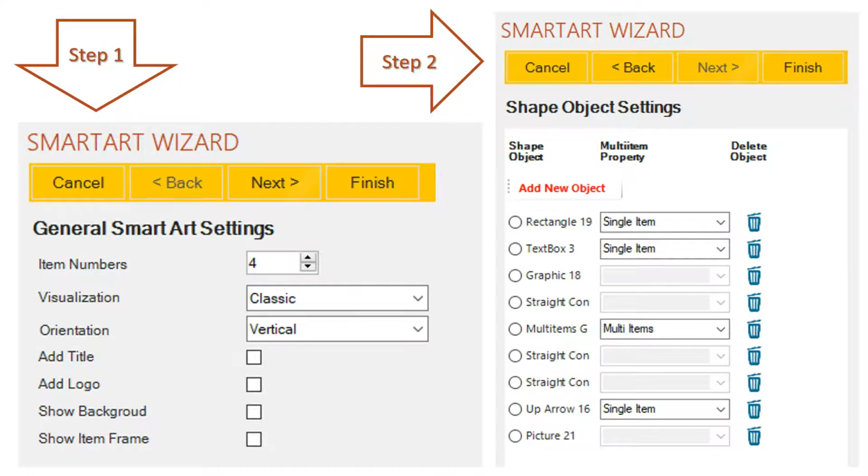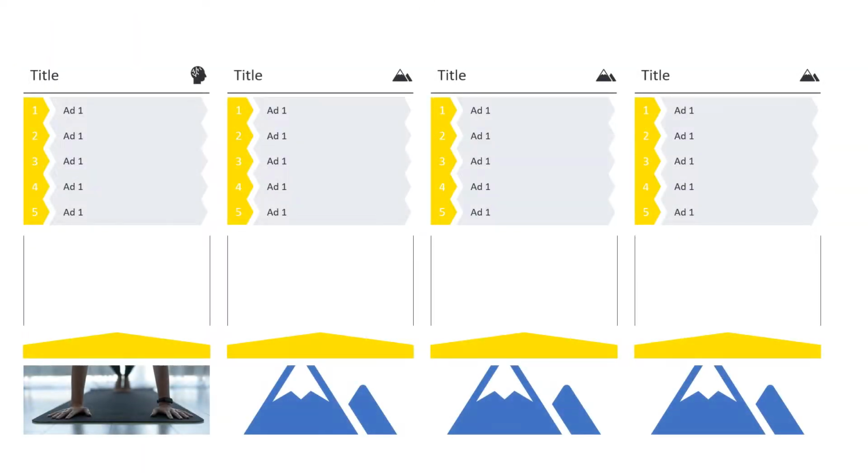In the second step you have a list of all objects, and you can also here choose whether they should be single items or multi-items. Also you can delete an object or even add further objects to your layout. After clicking Finish, you have the ready-to-use smart art on your slide.